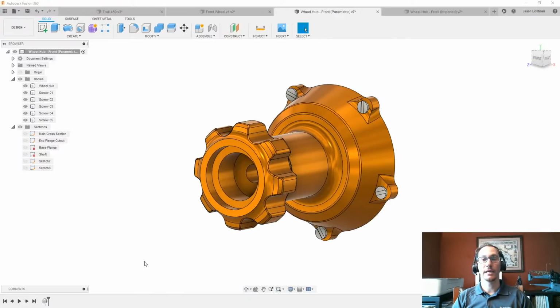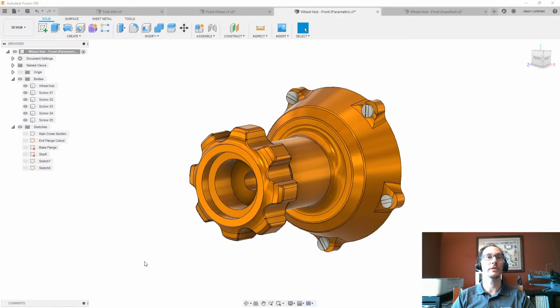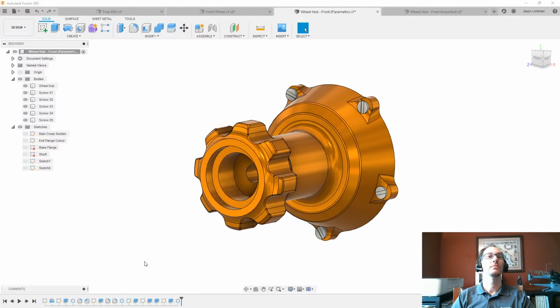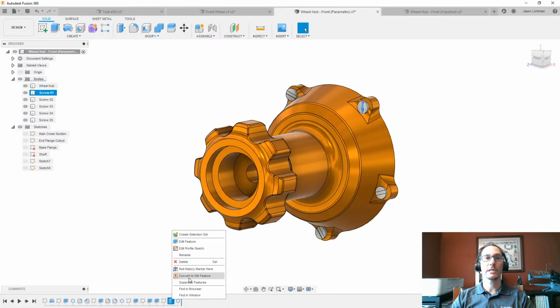And that way is to convert something into a base feature. So let's undo all of this, and I'll show you how to do that. Let's go back to the end. There we go. You'll notice that if you right-click on things in the timeline itself, there's this icon here that says Convert to DM Feature. DM stands for Direct Modeling Feature, and basically that is a base feature. Base feature and direct modeling are kind of synonymous.